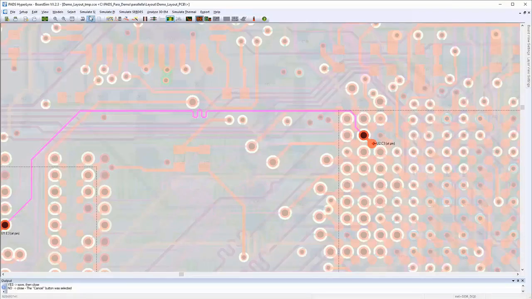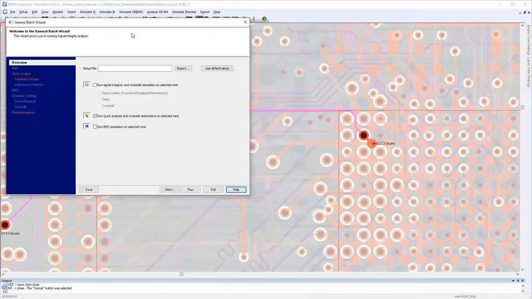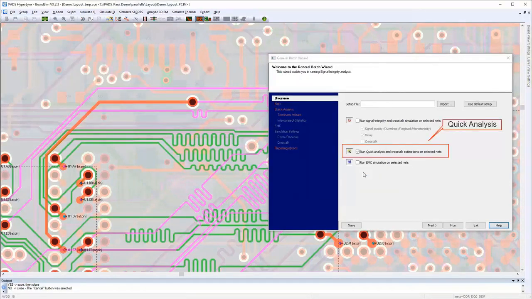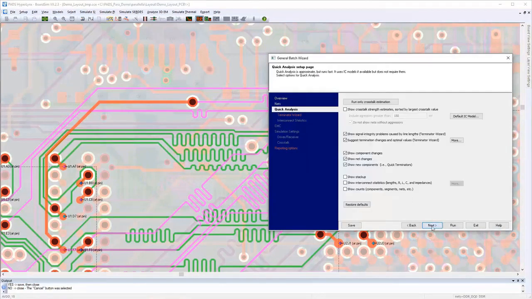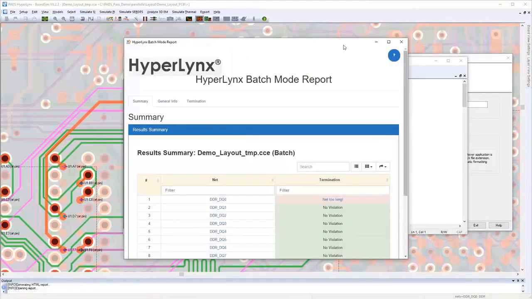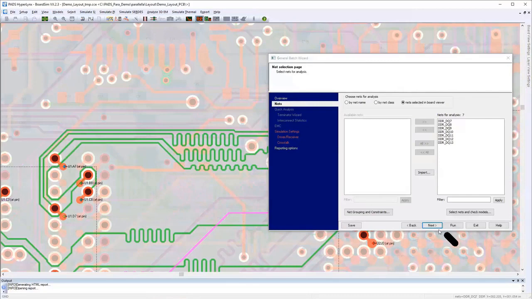To analyze multiple nets, we can use the SI Batch Wizard. This allows us to run the termination wizard and crosstalk analysis in batch mode. To do this, we will simply select the nets we want to analyze. The best way to use this part of the tool is to run a quick analysis to estimate the crosstalk on a large number of nets in order to find the nets that may be problematic or that may fail. Then run a detailed analysis on the nets that may have issues.